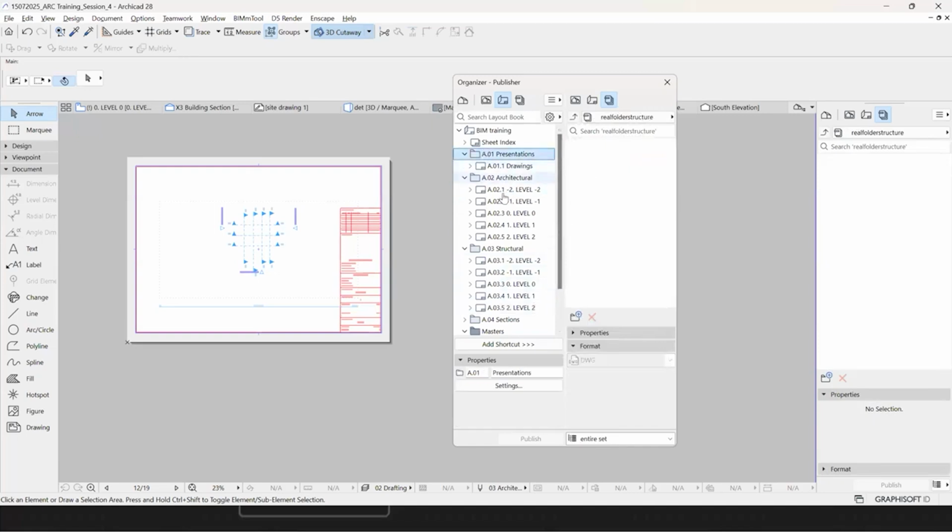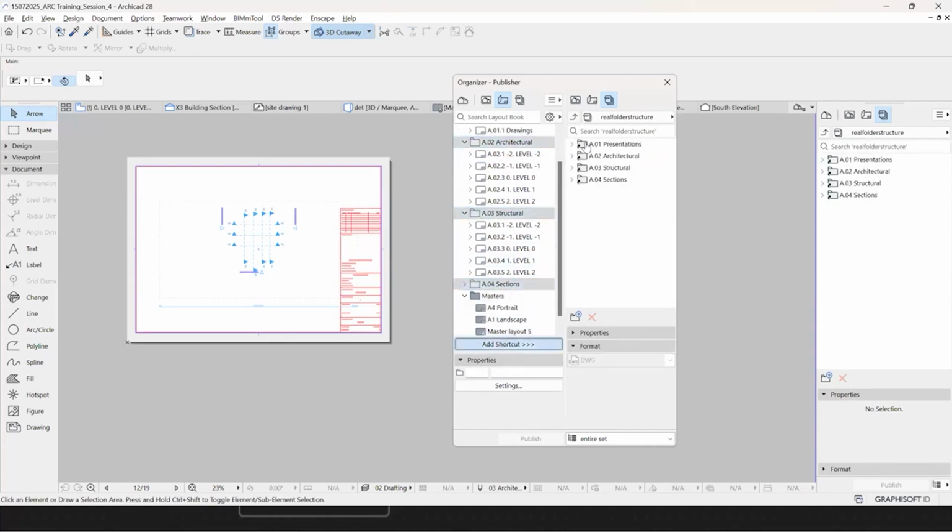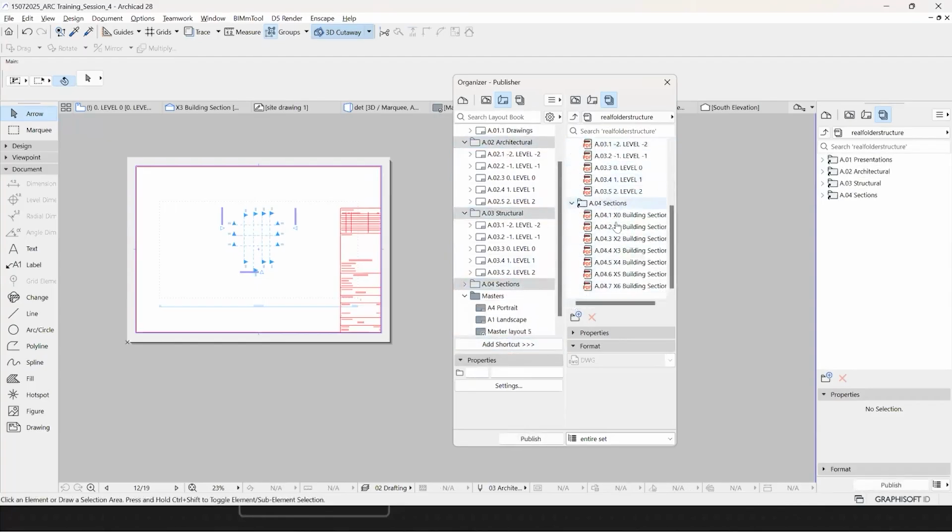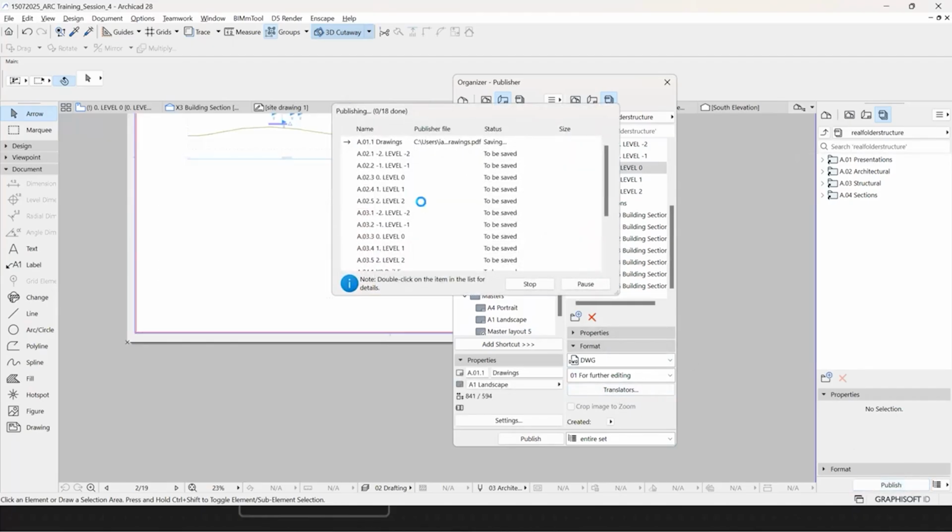And I'm going to select all these folders, these three and sections, add shortcut. You can see they're already added here. And all of them are PDF. You can change the format just like the previous one, however you want it. So if this one I want in DWG, I can do that as well. So yeah, here I do publish. Now you can see that it has also started with some properties.